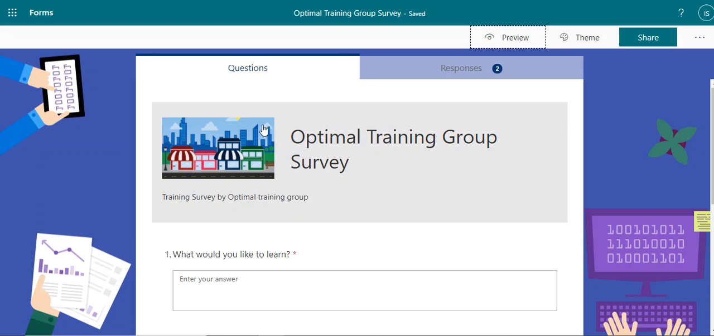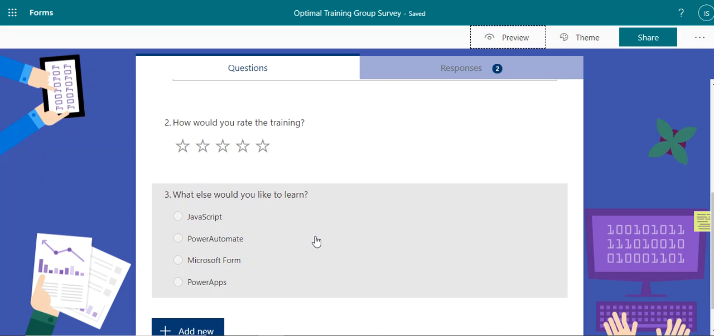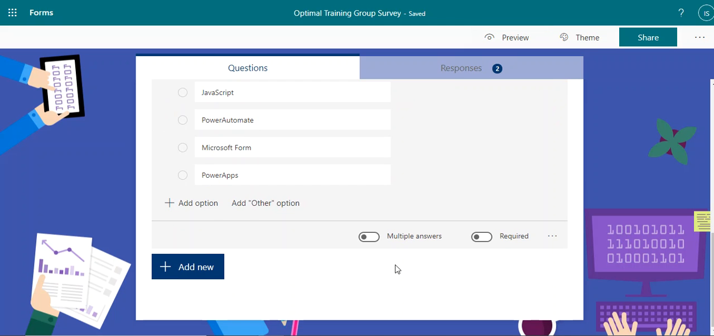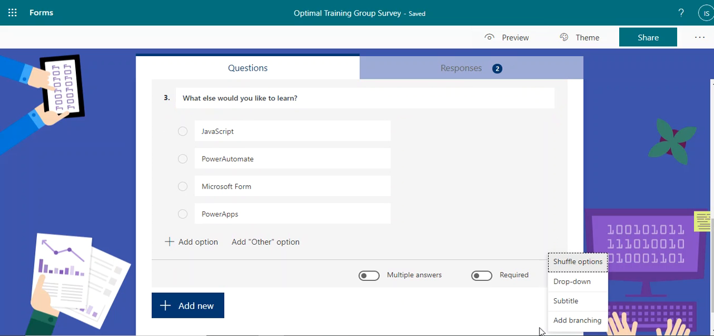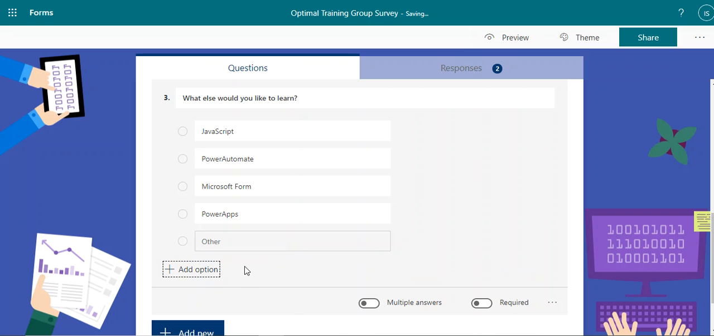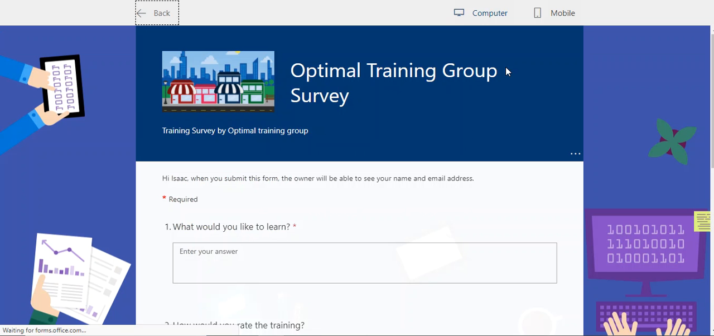So let me go back. Let me click in here. And of course you still have the same options. If you just wanted to add an other, let's say, for example, there was something else that they wanted to learn besides this, their option wasn't part of this selection. So you can add an other, and if you delete it, you see it's back here. So add other. So let's preview that.